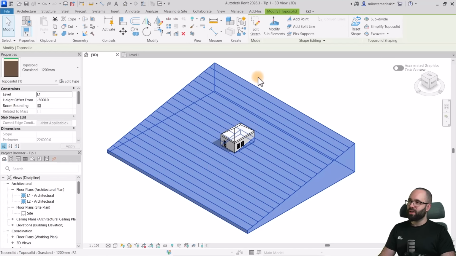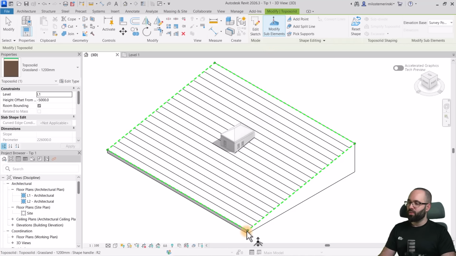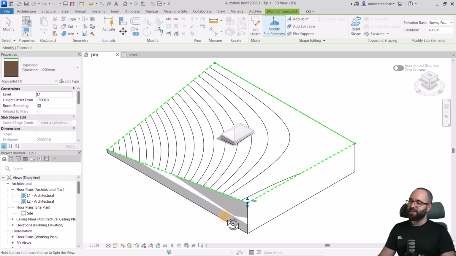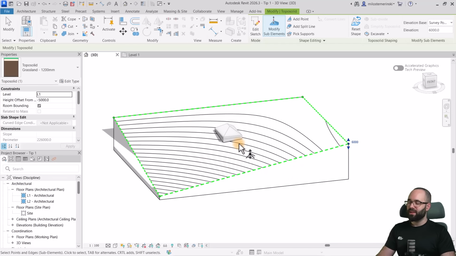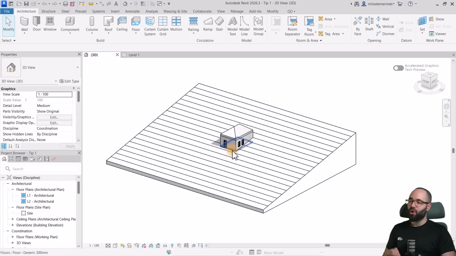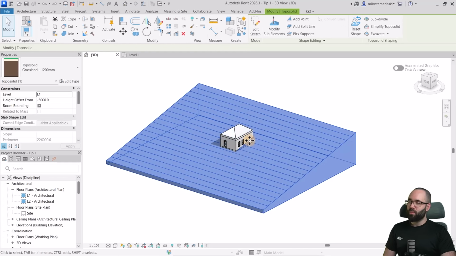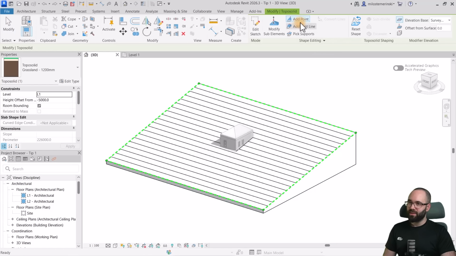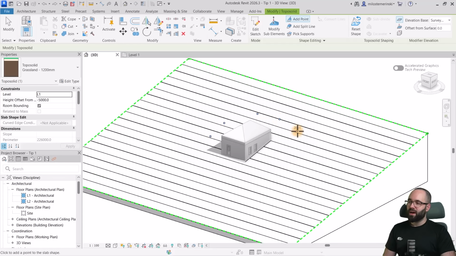Here we have a topo solid, and if I want to modify it in a new way, like moving this point up, as you can see, it can easily swallow the entire house. This is not good. Let's go back, and now let's help hold the shape of this topography. You do that by selecting the topography, you go to add point, and then you make sure that the offset from surface is set to 0. And then you simply go around the house adding these default points.